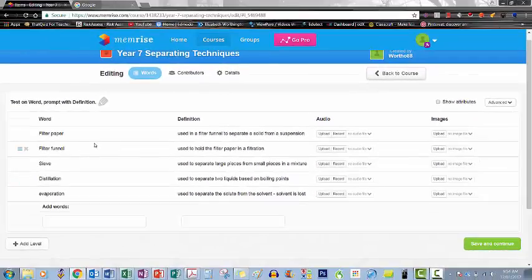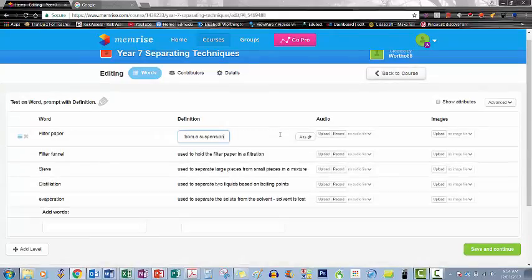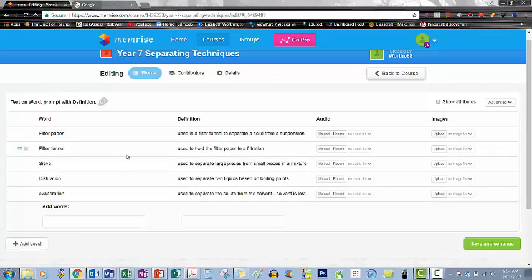So you can see now that I've got the word filter paper and a definition. You can just click in it to change it if you realize that you made a mistake, and then click out of it and it automatically saves it. And then over here, because we added that column, we could upload an image of filter paper so the students can start to link images to the content as well.